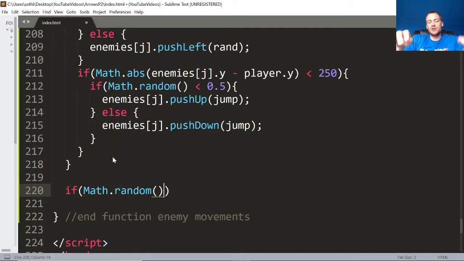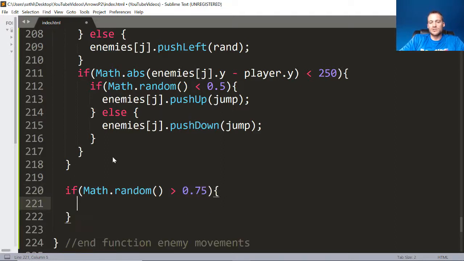math.random. So remember, this gets called every half second. If we generate a random number above 0.75, so a 25% chance of this happening, if that happens, then let's go ahead and make them shoot.